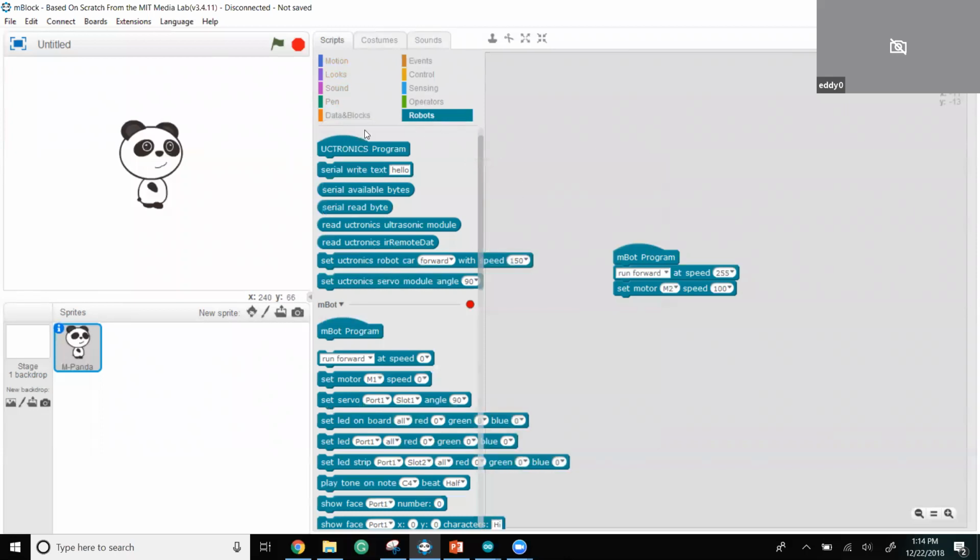Now we're going to start using this in a little bit, and this menu at the very top is going to be super important. There's all these categories, right? Your robot program is going to be right here, and you can drag blocks over here. Once you install that extension, this box pops up, Eutronics Program.